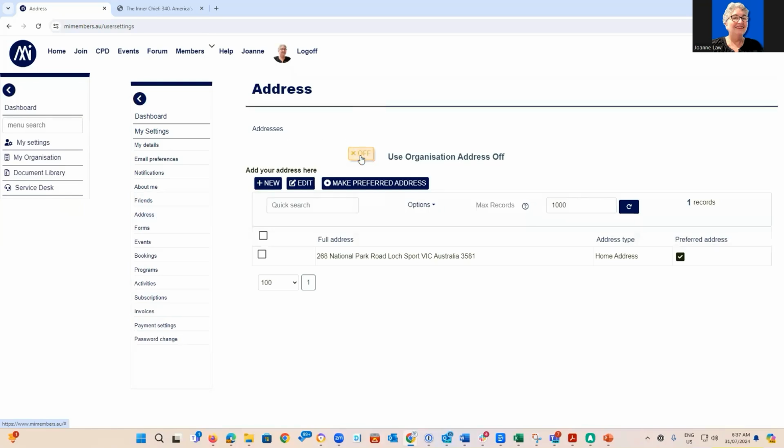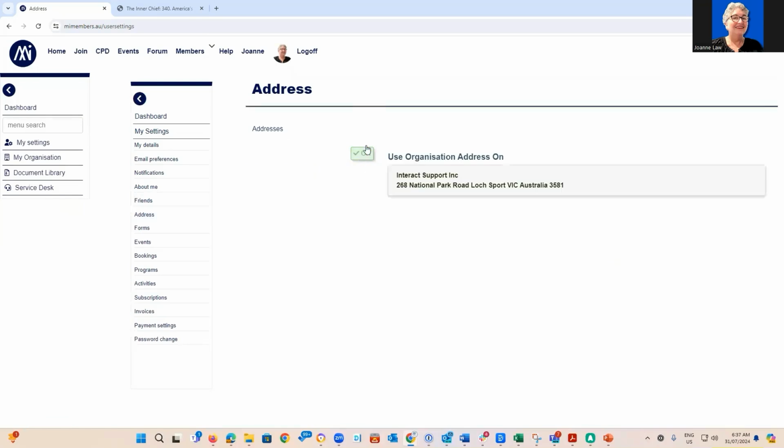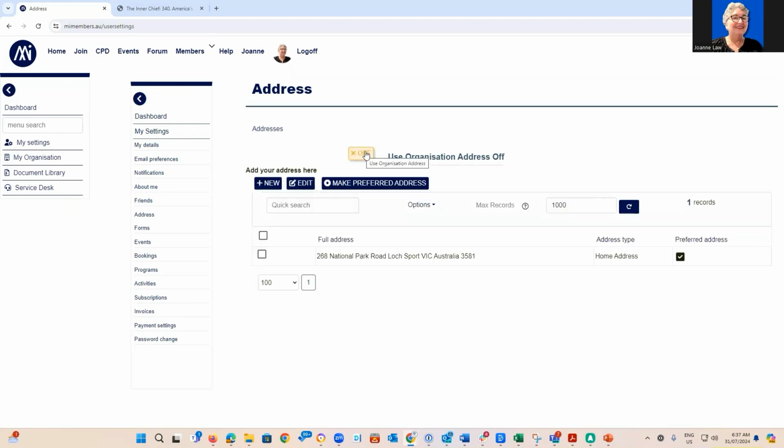Now, with addresses, by default, it has use organization address. And if your organization has been set up, then it'll have that, or you can toggle that off and you can put in different addresses. Let's say you work from a couple of different locations, then you could indicate that, and then you can click on there and make it your preferred address.